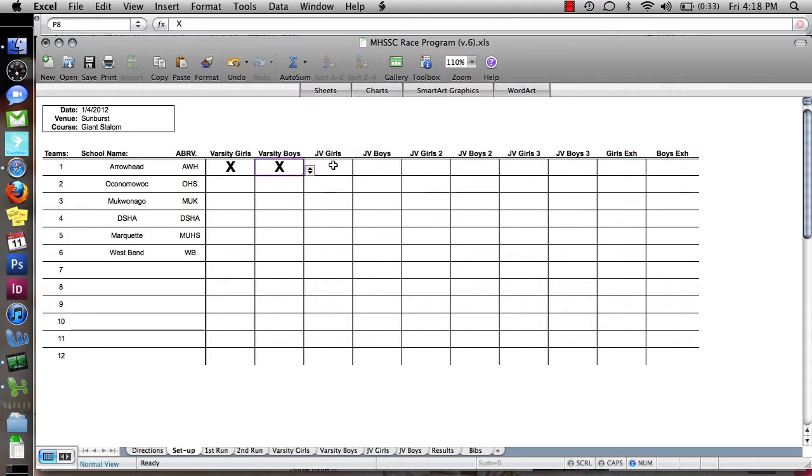Arrowhead has two JV girls, so you can't just put an X. They don't call them 1 and 2 though. Arrowhead calls theirs red and blue. So we'll do Arrowhead blue, and then for the JV girls 2 will indicate it with, I'm sorry, not blue, red. Same thing with their boys. Their first team is called blue. Their second team is called red. Again, you're going to want to be contacting these teams to see what they are bringing.